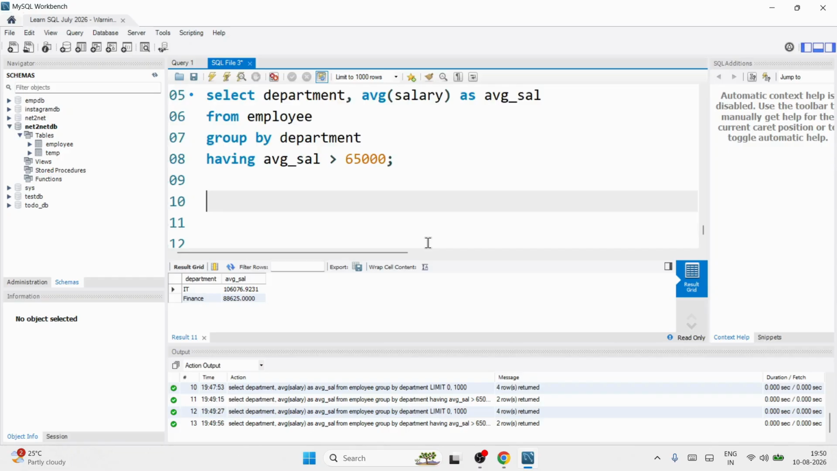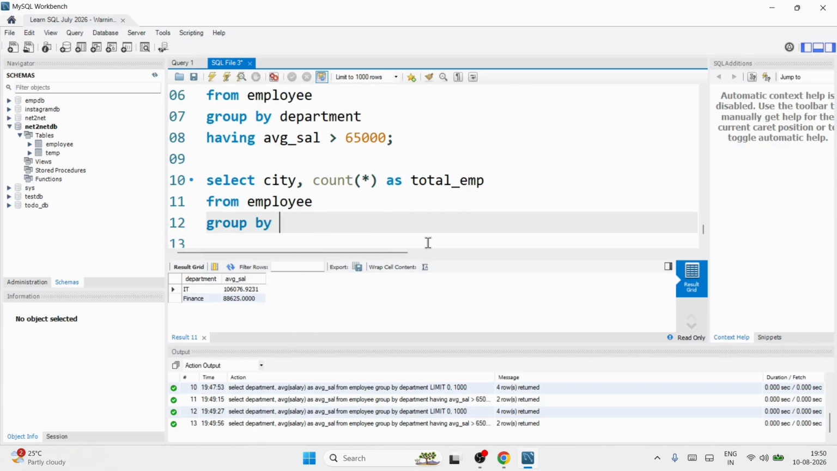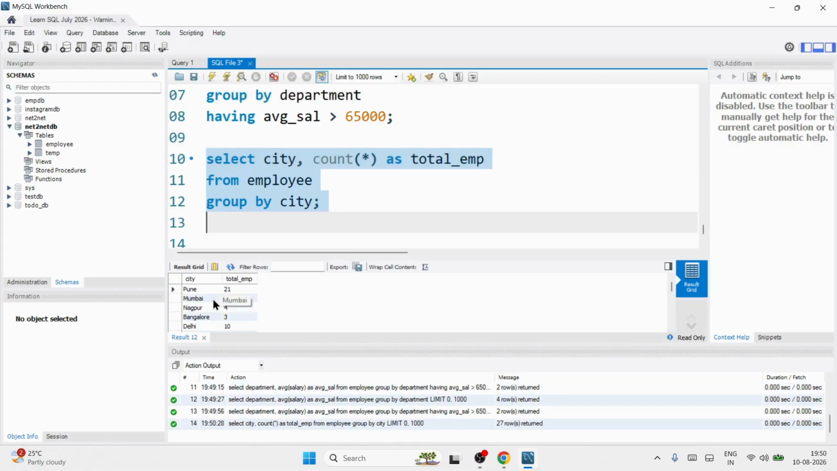Understanding? Okay? Like city-wise number of employees we took: select city, count star as total employee from employee group by city, we did. Now, in this case, each city and how many employees? Each city and the number of employees.